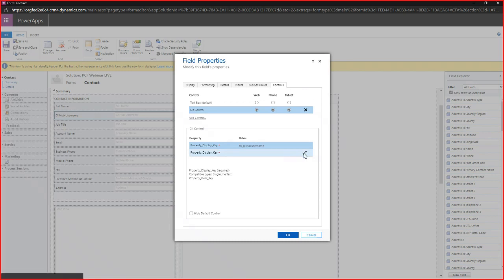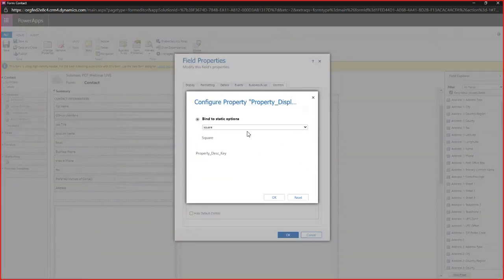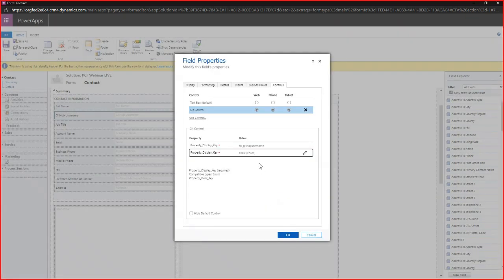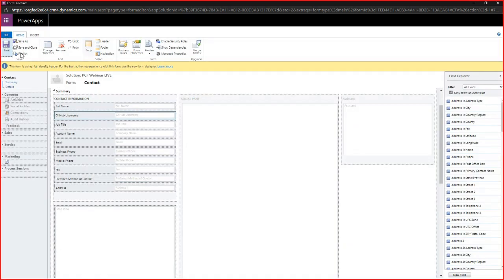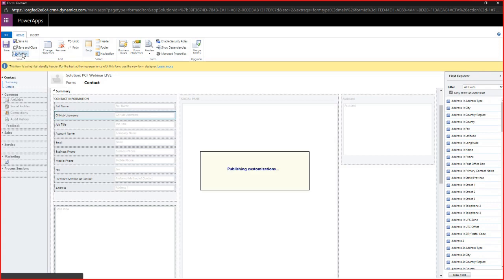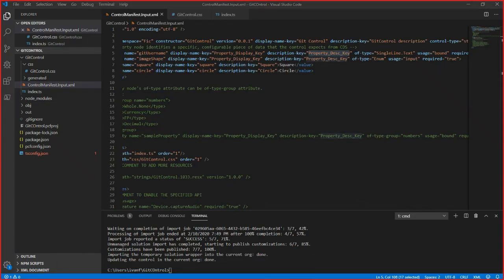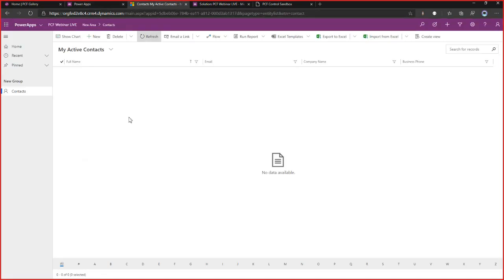Okay, so now we have our second property, which is used to show a square or circle shape. Okay, we want circle, and at the end I don't want to use the out of the box control. Let's hide the out of the box control and use only our custom one. Click OK, save, publish as always, and when the form is published, we can go to check our form in our application. Okay, I have my application here, so it's the same application with that solution.